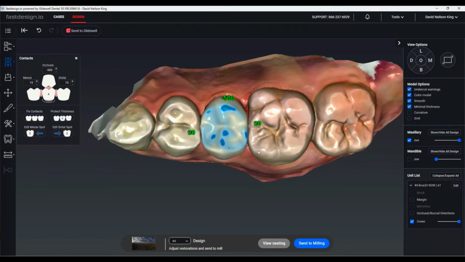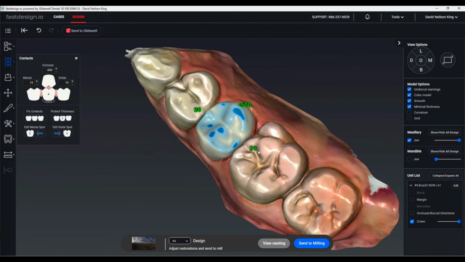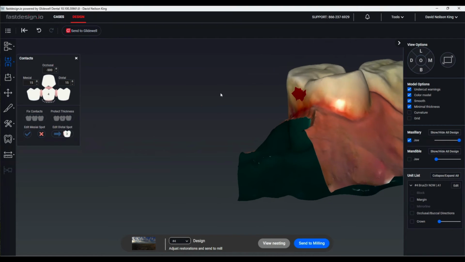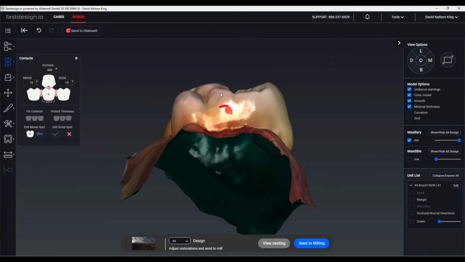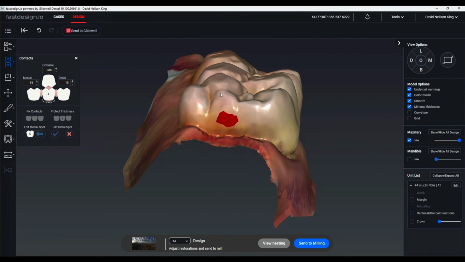There it is. So she has a very flat occlusion from clenching and grinding, obviously. We're going to edit the mesial spot. It doesn't need to be too big. You can see a nice flat area. We're going to edit the distal spot. And honestly, if we've done a good job and the computer gives you a decent proposal, there's not a whole lot of reason to spend too much time.